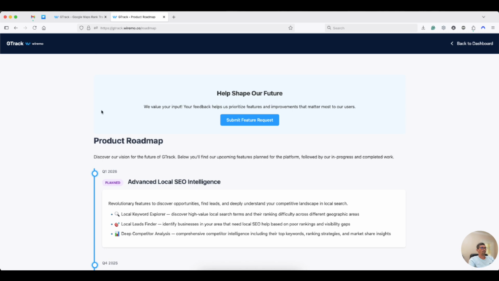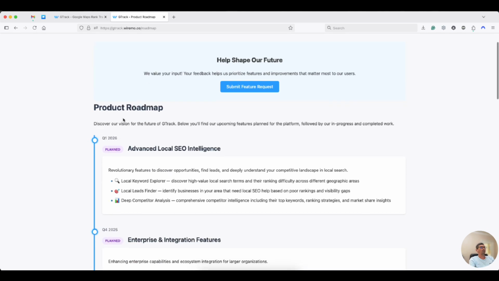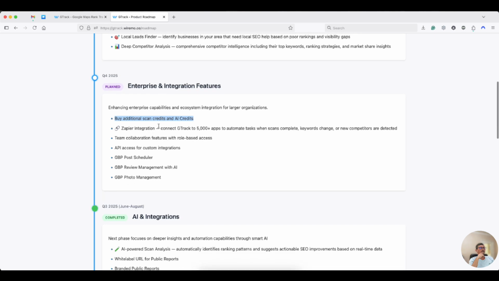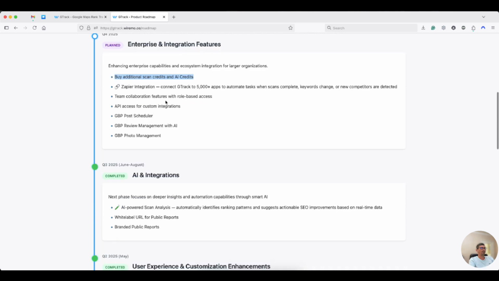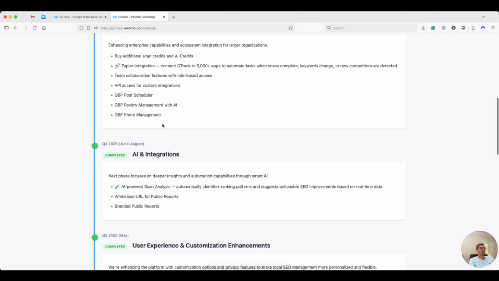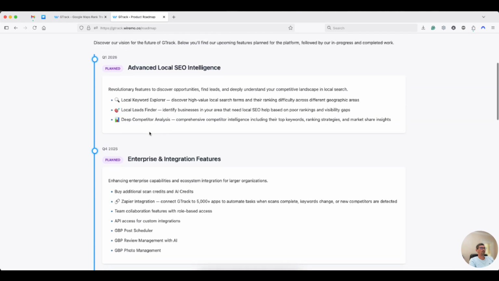Let's see our roadmap, what we have planned for this year. So this one has to be moved to done. We have Zapier integration, team collaboration feature with role based access, API access for custom integration, GBP post scheduler, GBP review management, and photo management.